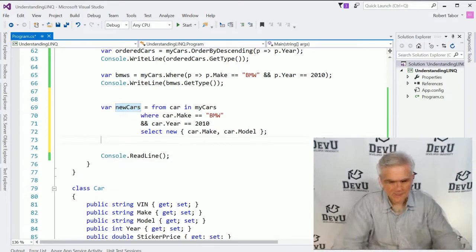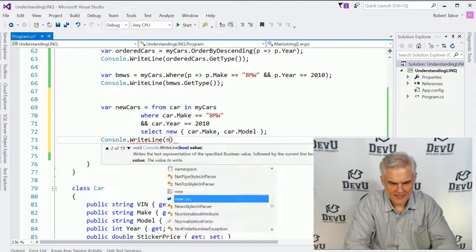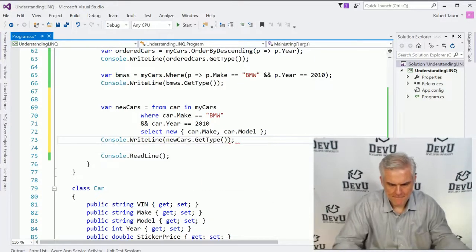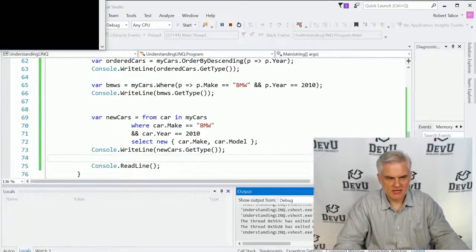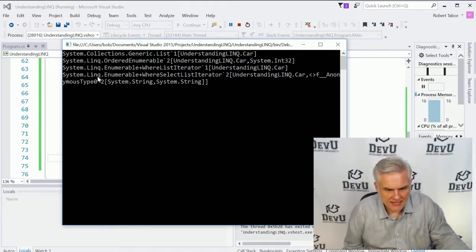All right, so let's go Console.WriteLine and then take a look at newCars.GetType, and let's run the application yet another time. All right, and so this time you can see that we also here have an enumerable plus where select list iterator, whatever that means. But then notice that the data type involves something called an anonymous type that has two string attributes, which would be the make and the model.